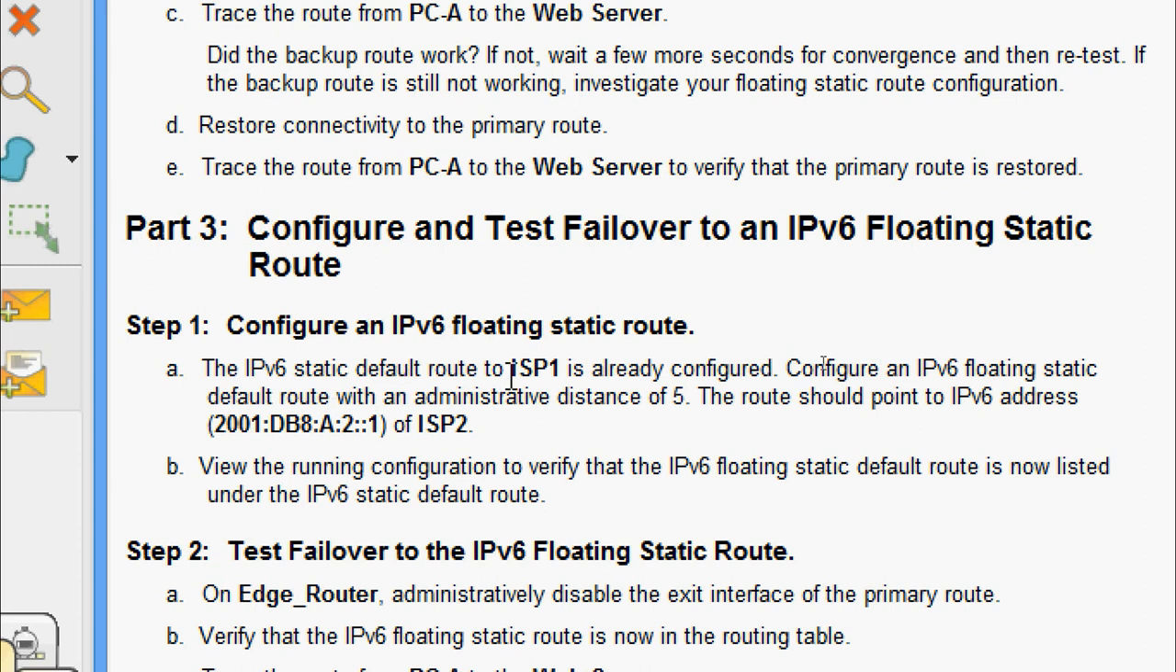So what is our duty? Configure an IPv6 floating static default route with an administrative distance of 5. We are going to configure an IPv6 floating static default route with an administrative distance of 5. And here we can see the route should point to an IPv6 address. Here they have given the address of ISP2.